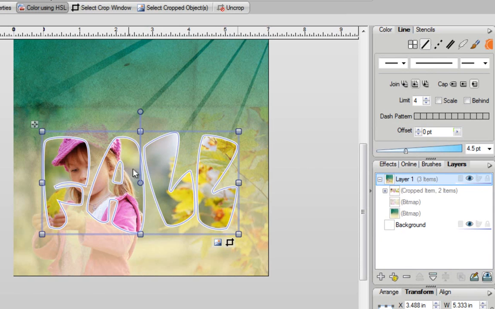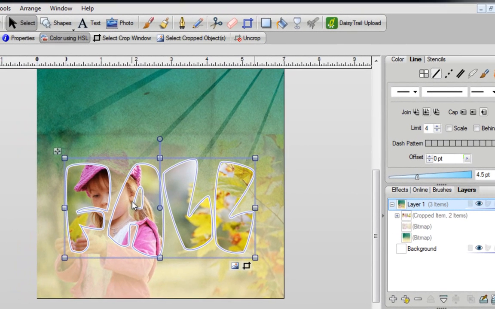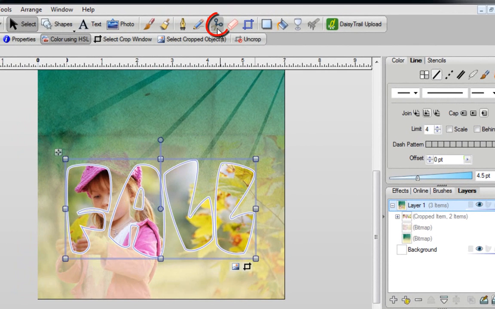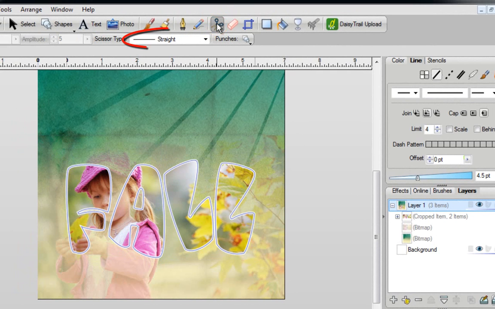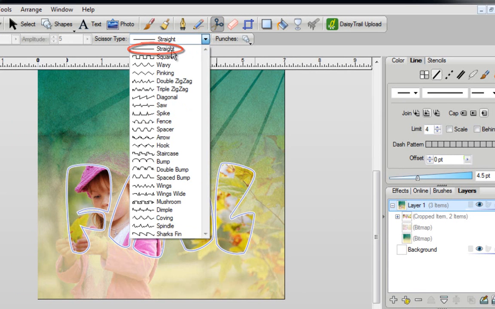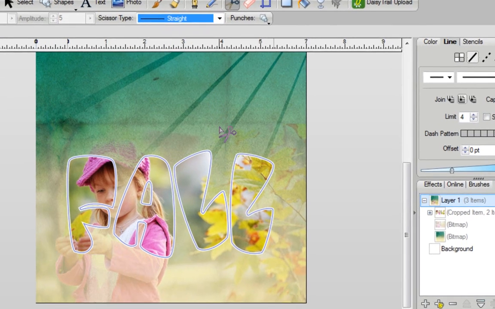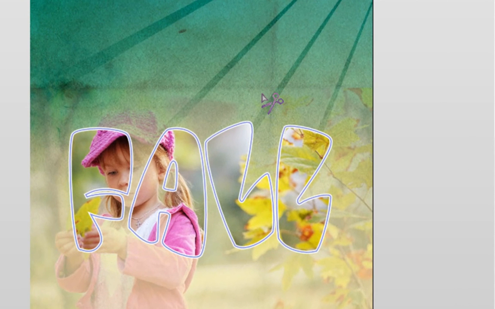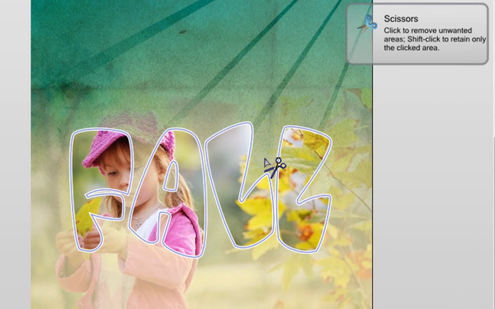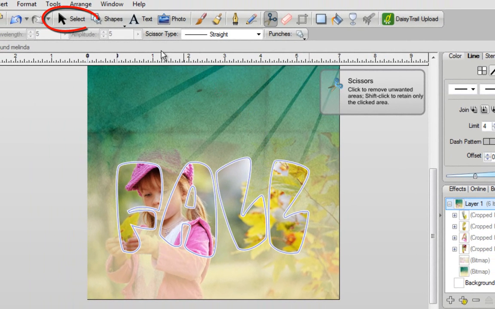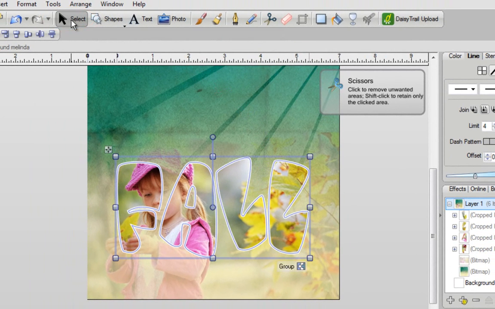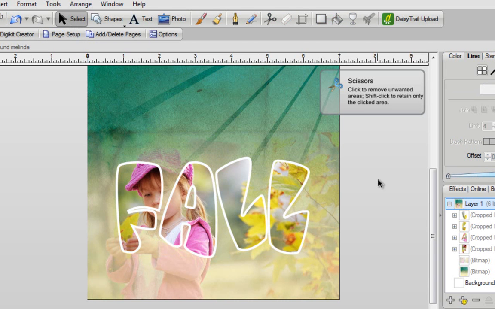So it's starting to look a little bit like a photograph. Now if you want to separate these letters so that you can apply a curl to them, you first have to keep this selected, go to the top of the screen and click on the scissors icon. Make sure that you've got the straight scissors selected, and if you don't, you're going to click on the pull down tab and click on Straight. Now all you need to do is, just starting outside, hold down your left mouse button and just drag a little bit in and then let go. You're not doing a big cut, it's just a very small cut. Once you do that, click on Select to turn off your scissors and then click once off of your page.